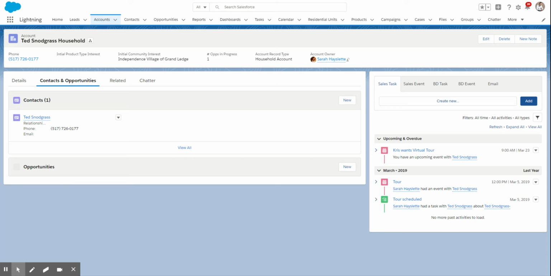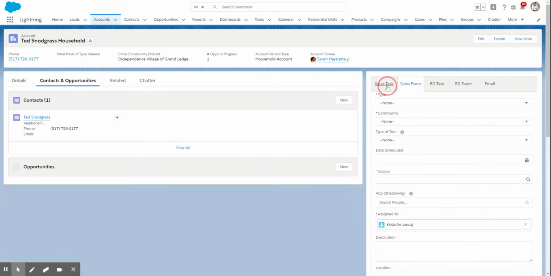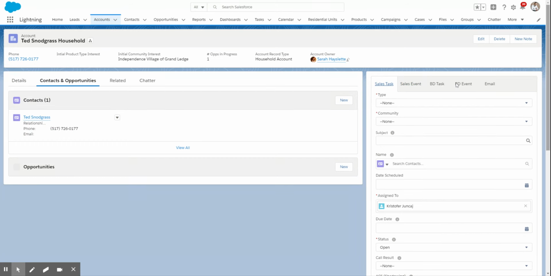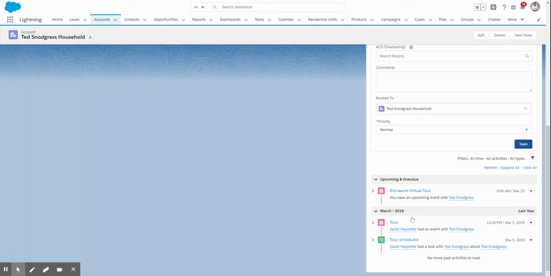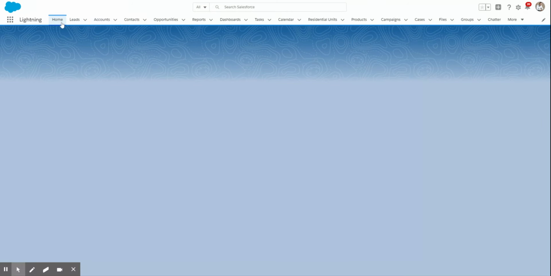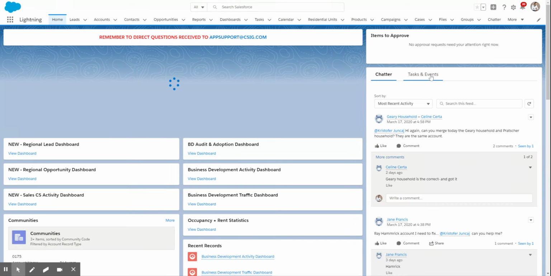But if you want to create the next sales task or event, you would just select that from here. You can see here it's got all my upcoming and overdue at the bottom as well. So it's a cool way for everything to be on the same page and you see everything all from one page. So tasks and events, like I said, you can navigate to your home page to see all of your tasks and events from the day on the right hand side.